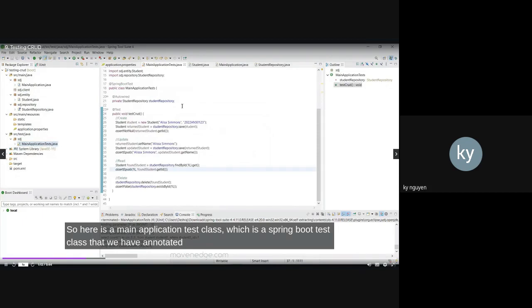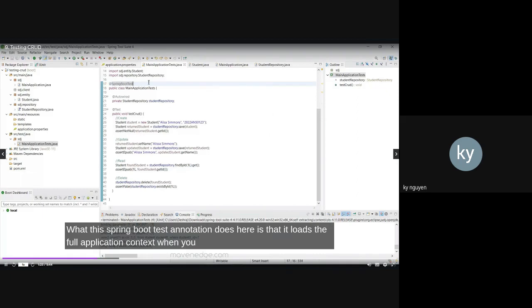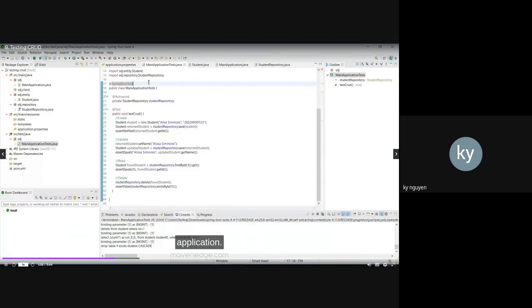So here is our main application test class, which is our Spring Boot test class that we have annotated with the Spring Boot test annotation. What this Spring Boot test annotation does here is that it loads the full application context when you run this test class here, just like we get the Spring container started when we run our Spring Boot application.